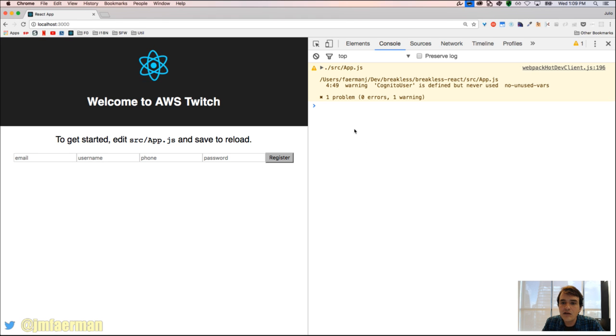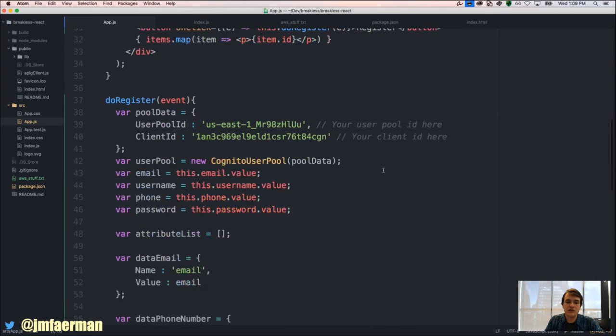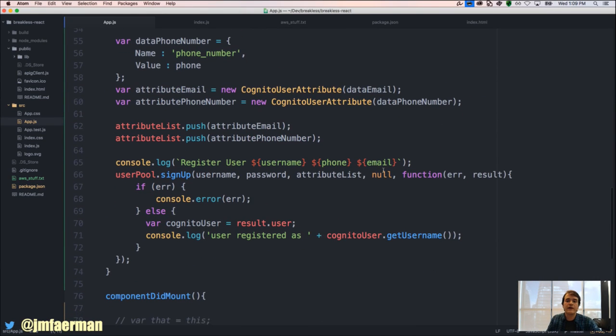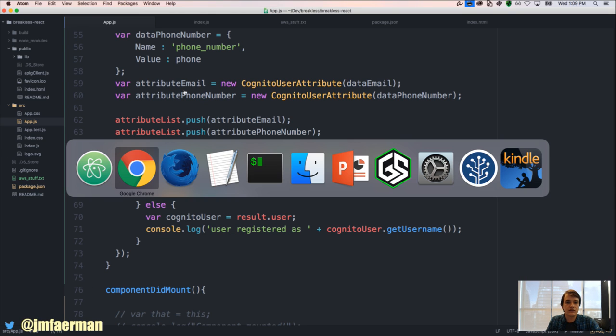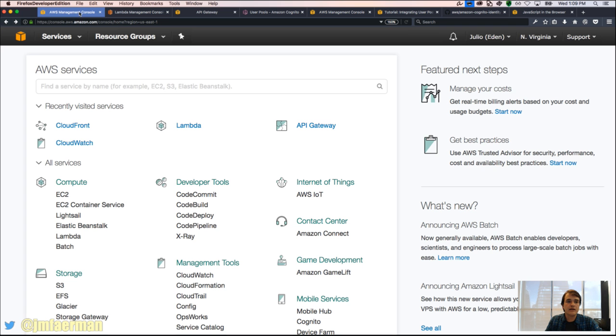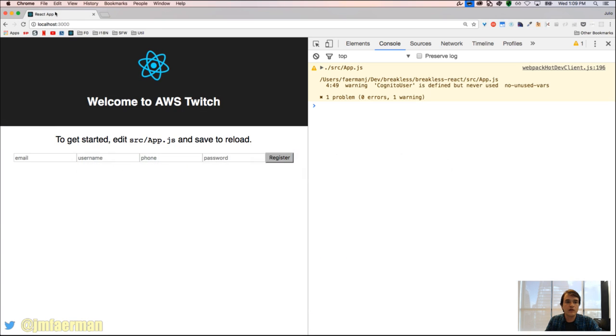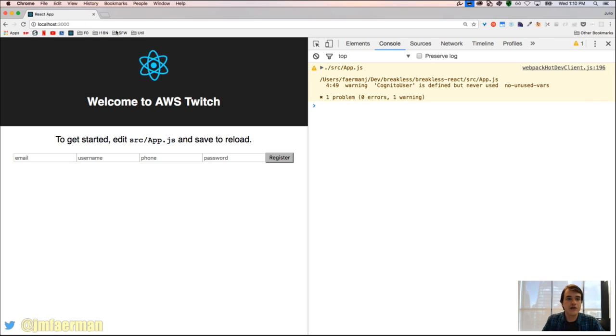Isn't that it? On line 4. Oh yeah, I'm not using this import yet. Okay. So now if we go there again, on the app, we need to register a user.